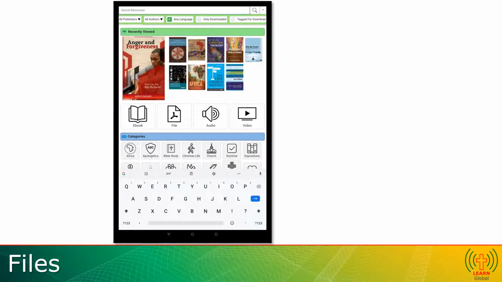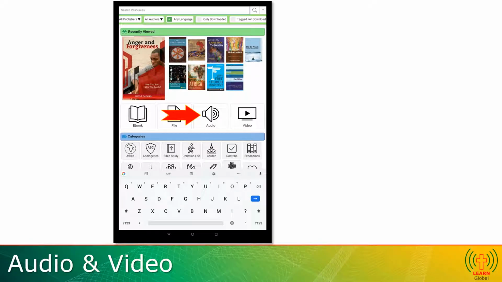Files or PDF documents act like e-books. However, they also can include pictures and retain the full format of the original publication. Files will also be covered in a later module. Audio files let you listen to recordings like sermons or praise worship. The app has a built-in media player so you can play, pause and skip tracks.